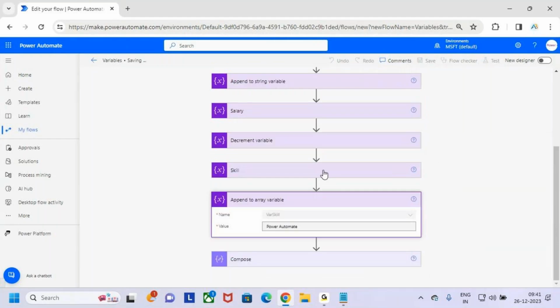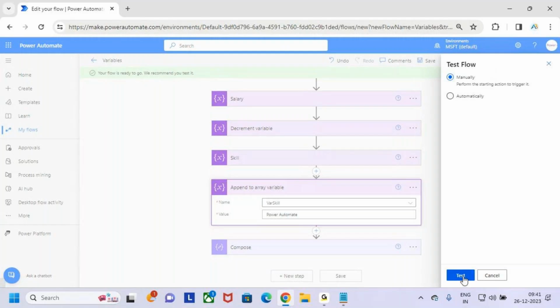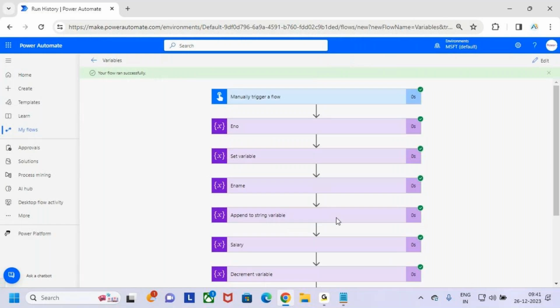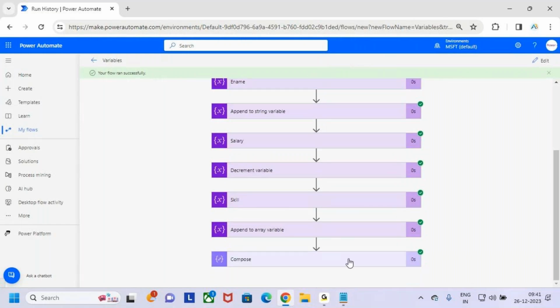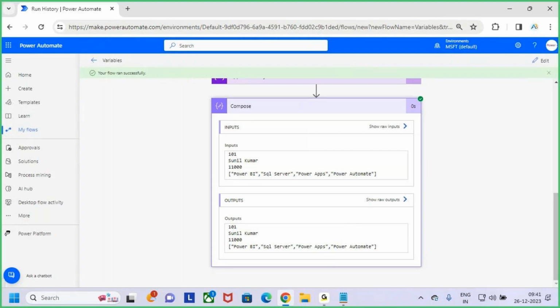When I am creating the array, there are only three skills. Once after creating the array, I am adding one extra skill set by using what? Append to an array variable. Go and test it. Run the flow. Click on done. Now finally go to the compose. There is one more skill set that is added. What is that skill set? It is added, Power Automate.